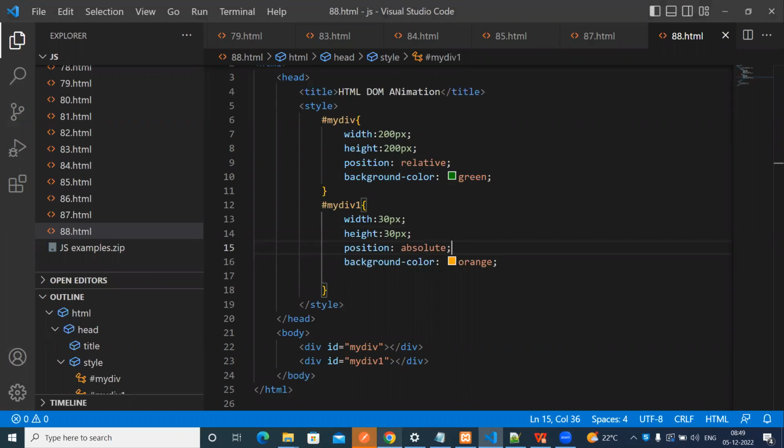You can implement position relative, position absolute.